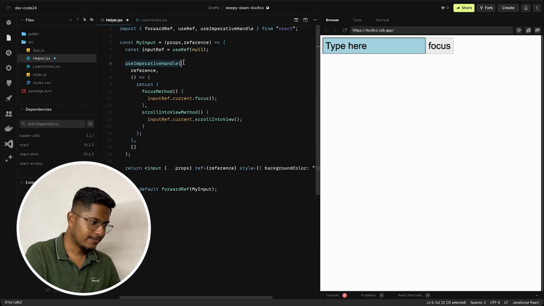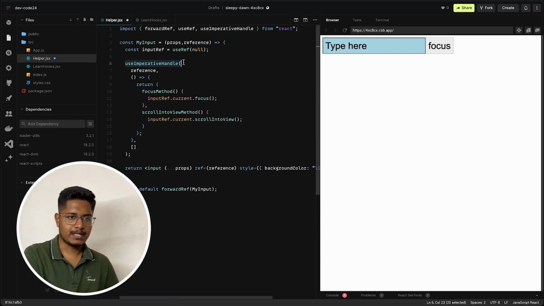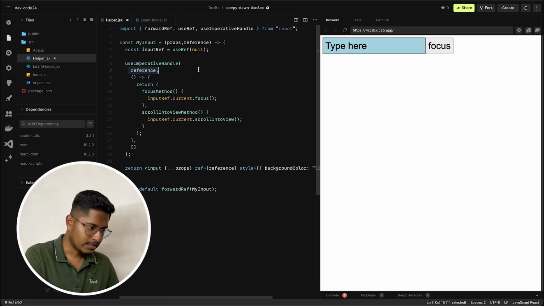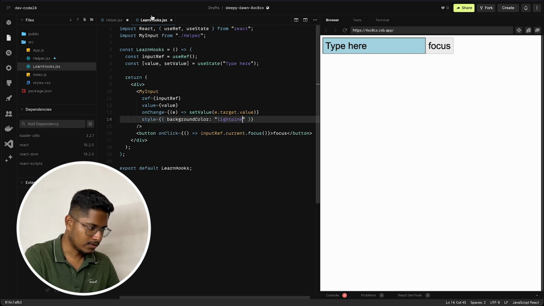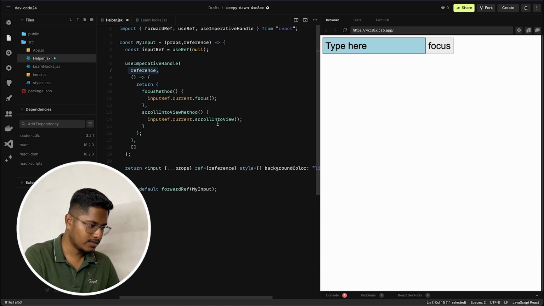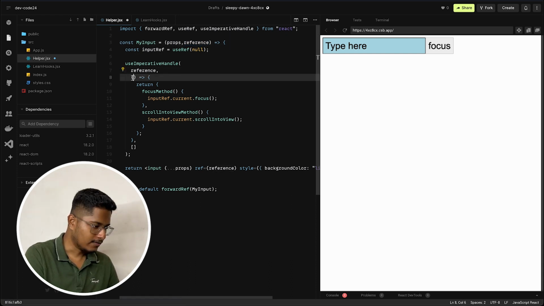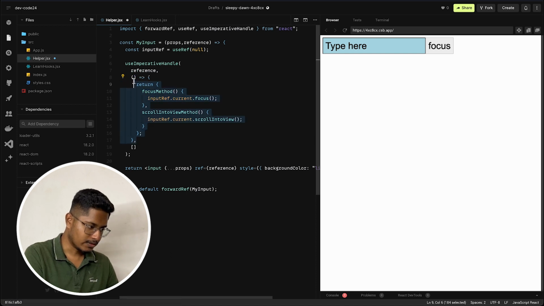So this useImperativeHandle hook takes 3 parameters or arguments here. The first one is the reference that we are getting from this parent component into this child component, and these both should be the same, like these both should have the same names. And the second parameter is a function that we are making. Now this function actually helps us to create customized methods for this specific reference. The third parameter is a dependency array.